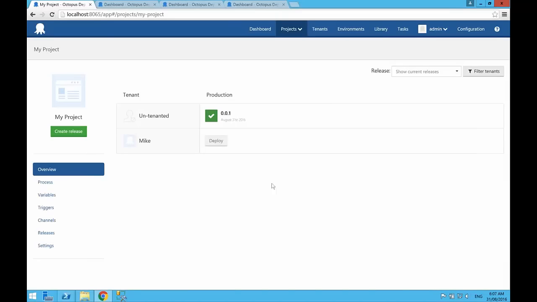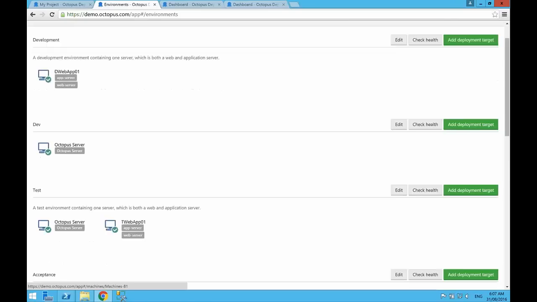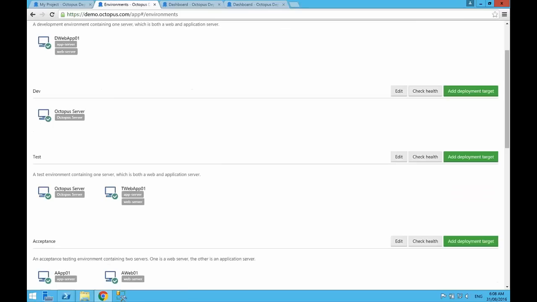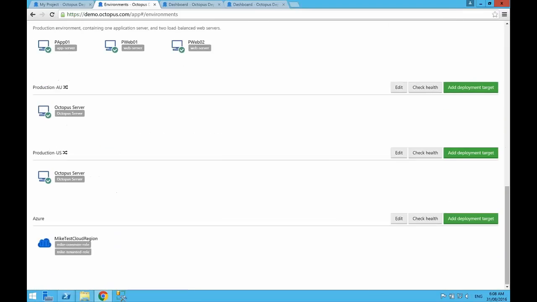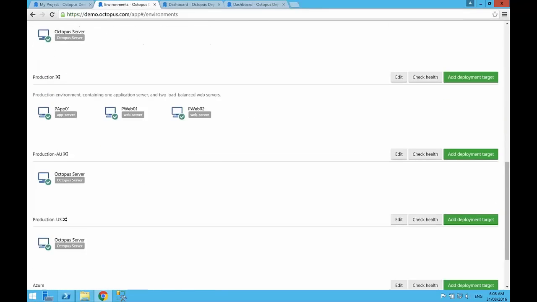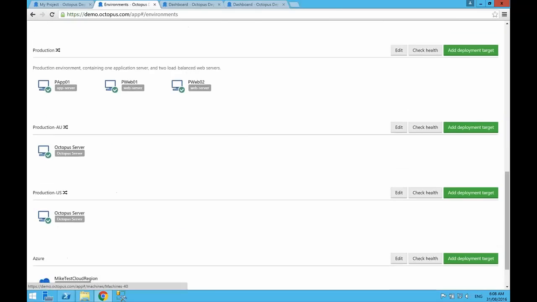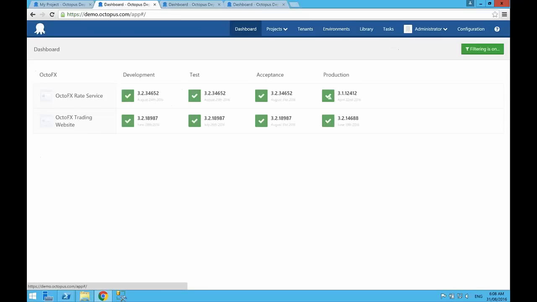In an Octopus world, a tenant is kind of like just a slice of an environment. So what we find is that people often end up with environments that mimic tenants in some way. So this is our demo server. And one of the things that we have on a demo server is dev, test, acceptance, beta, production, production AU, production US environments. Now, we also have this concept here of, well, I can't find it very well in this demo, but they might have two environments that mimic two different UAT environments, UAT1 and UAT2. And those environments are usually a way to have feature branch deployments into those pseudo environments.